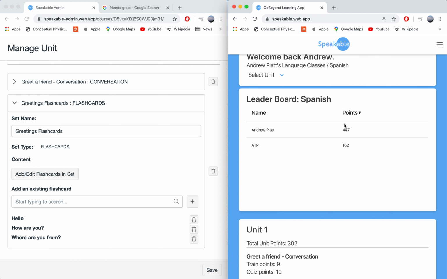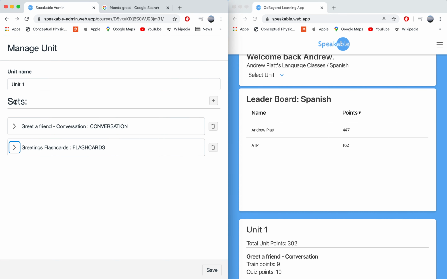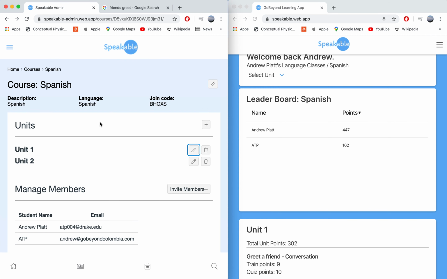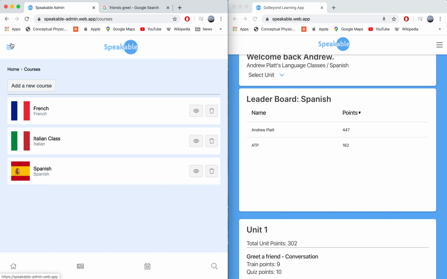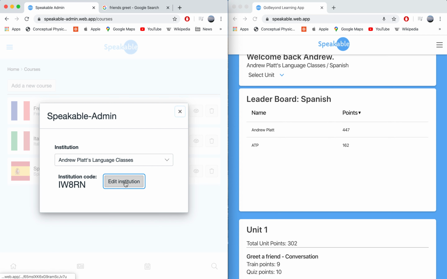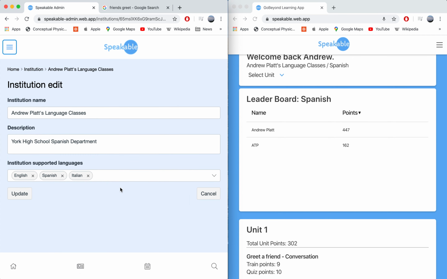So how do I build all this? How do I incorporate so much and do it easily? Well, that's where our speakable-admin.web.app comes into play, which is our administrator portal. So you're going to enter via Facebook, create a profile. And when you create a profile, you're going to be asked to create an institution. The institution essentially is you yourself, the classes that you're going to manage.